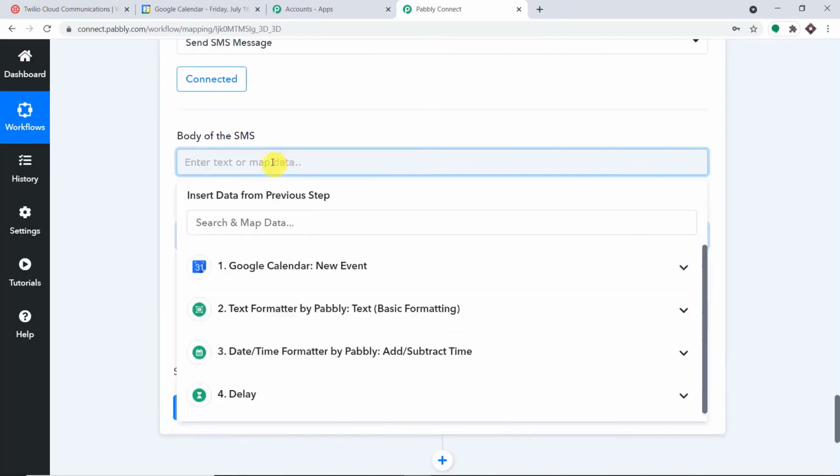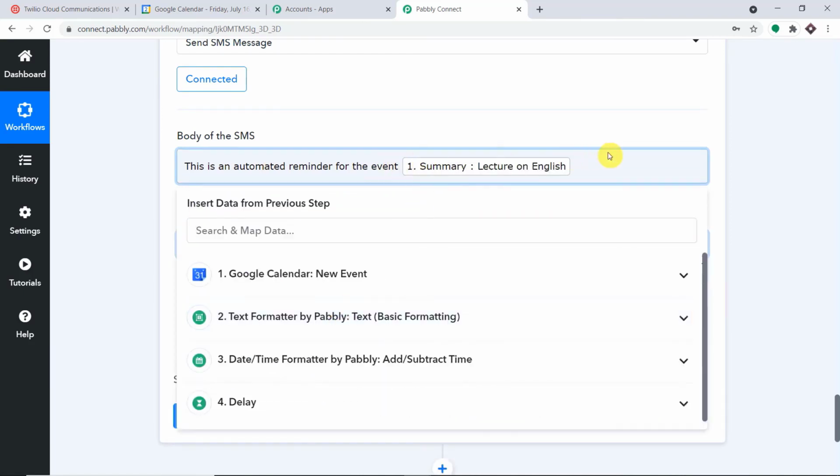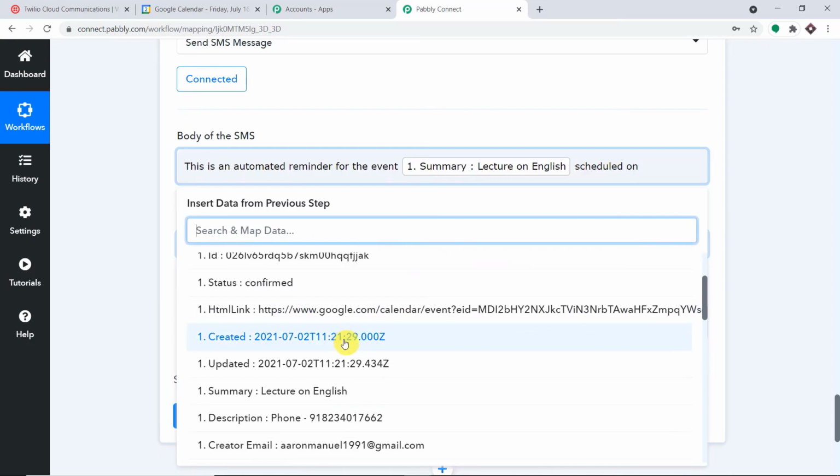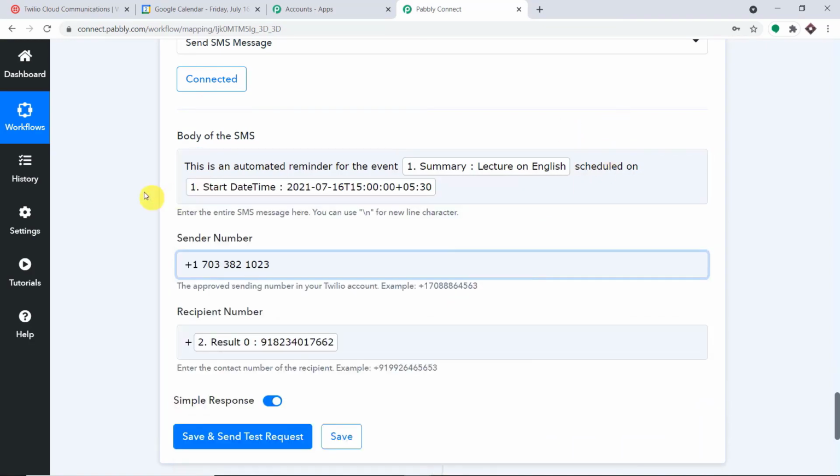Then we have the body of the SMS. The body of the SMS is: Hello, I'm sorry, this is an automated reminder for the event. And the event, that is something we have marked, is lecture on English, scheduled on the 16th, I think. Okay, yes, the event was scheduled on the 16th. This is an automated reminder for the event lecture on English scheduled on 16th of July 2021.